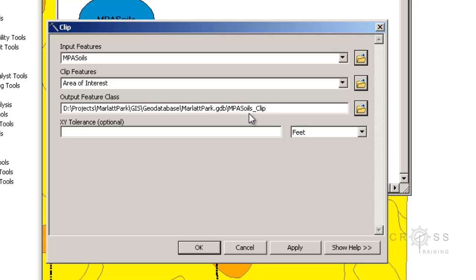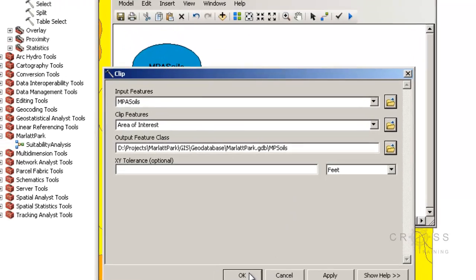So for our output, we don't want it to be named this huge long thing. I just want it to be named MP Soils. More like Park Soils. We took the A out. The old one had an A after Park, and that meant adjacent soils. And this is no longer adjacent. This is the actual site. So we're just going to call it Marlette Park Soils, and I'm going to click OK.